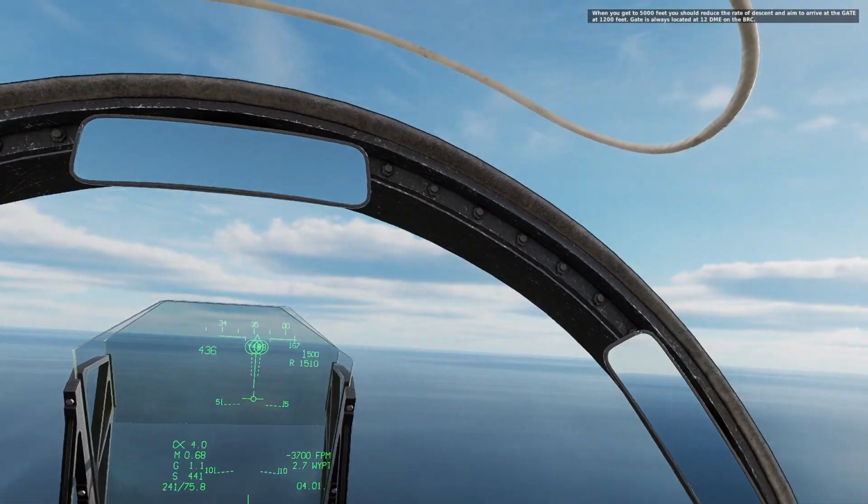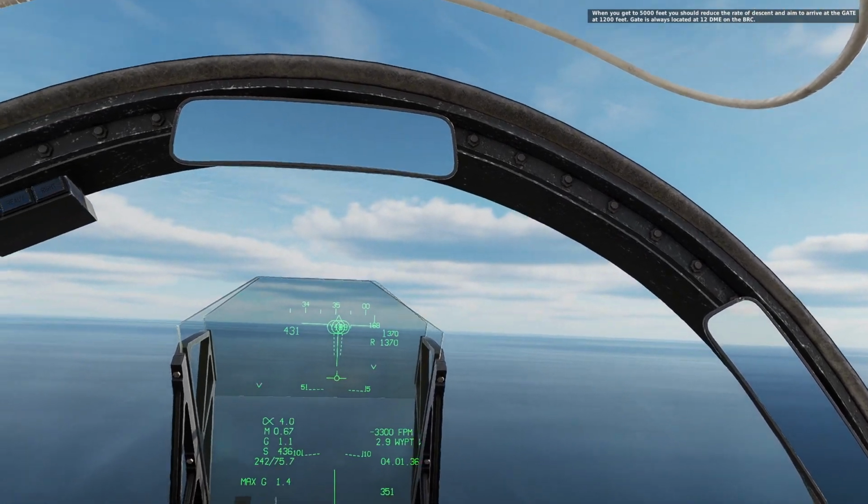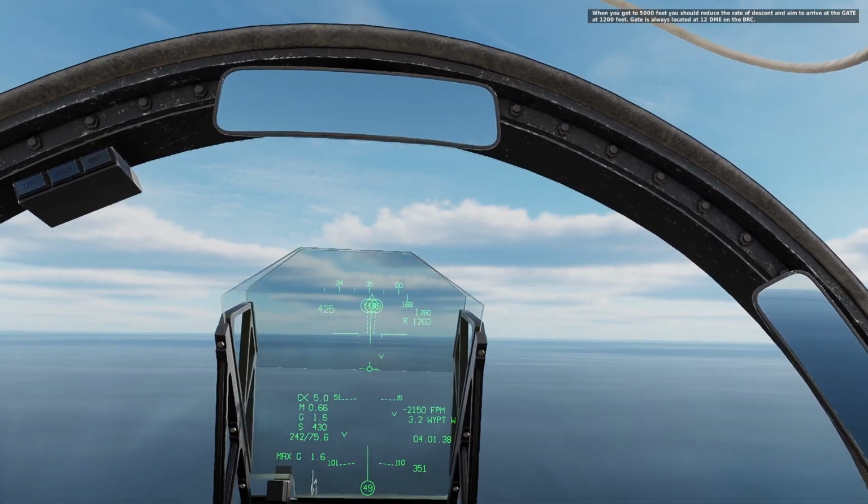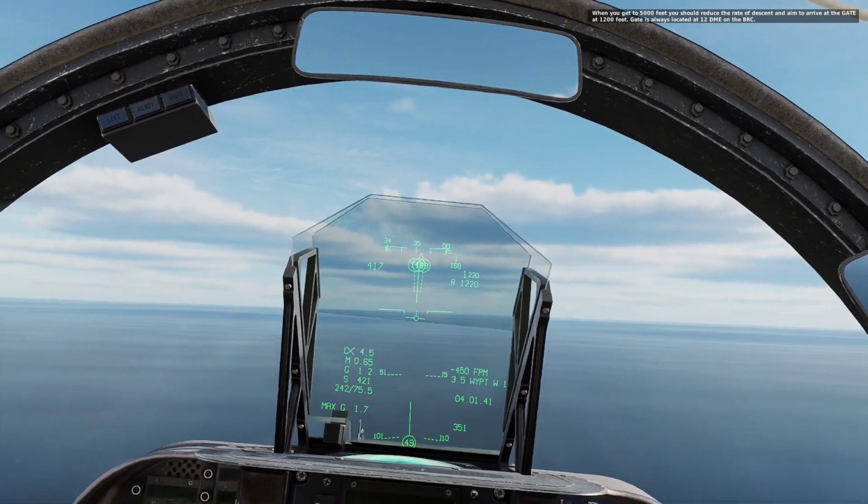When you get to 5,000 feet, you should reduce the rate of descent and aim to arrive at the gate at 1,200 feet. Gate is always located 12 DME on the BRC.